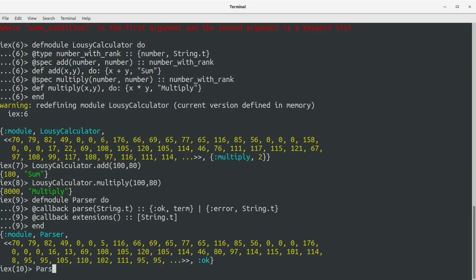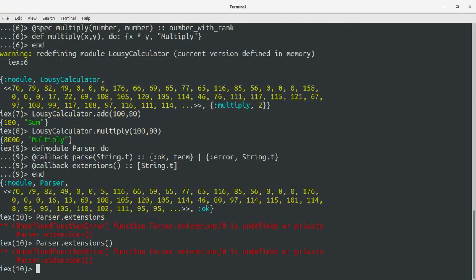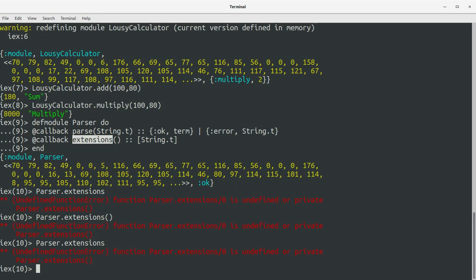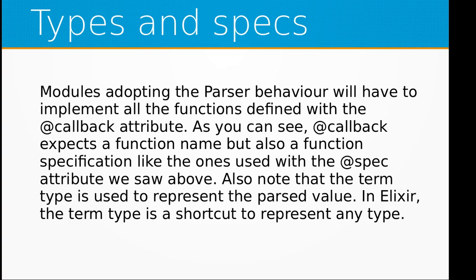So if I call the parser module, Parser.extensions, it says function Parser.extensions is undefined. Okay, the function is undefined because we didn't define the function exactly. We just defined the callback. Modules adopting the parser behavior will have to implement all the functions defined with the callback attribute. So we just have defined the callback attributes. We haven't really defined the functions themselves.